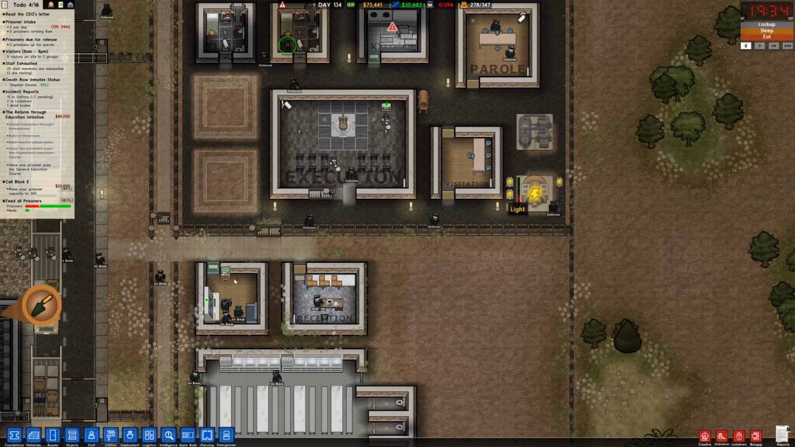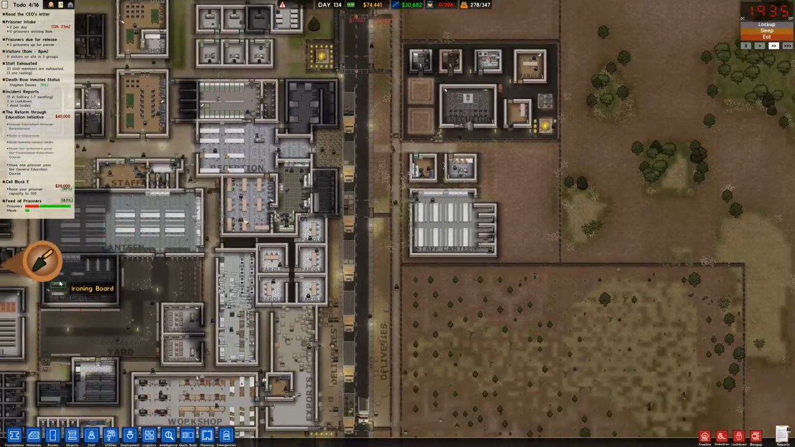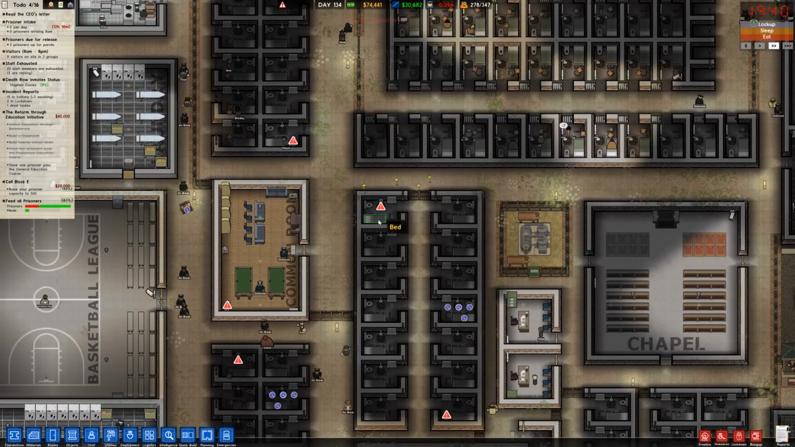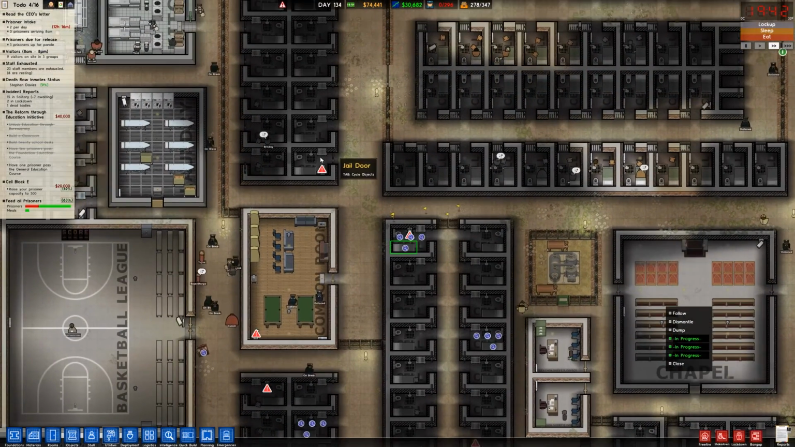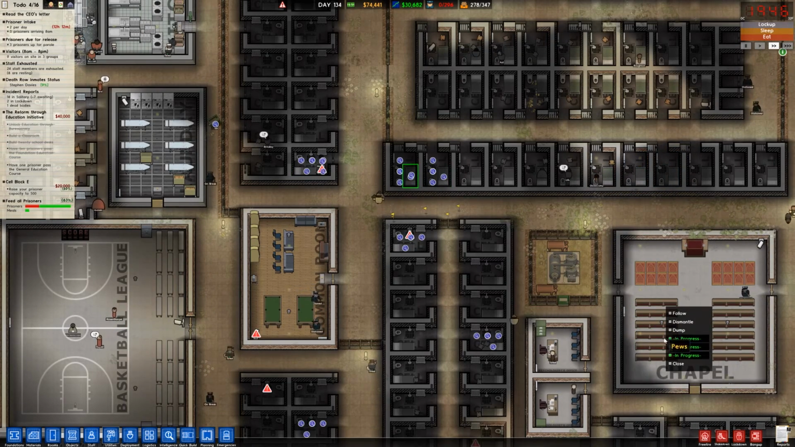We were pretty close on our power usage before, so I'm going to add another capacitor here just because I can. Also got some tunneling happening over here. Search the cells. There's always something to do in this game.